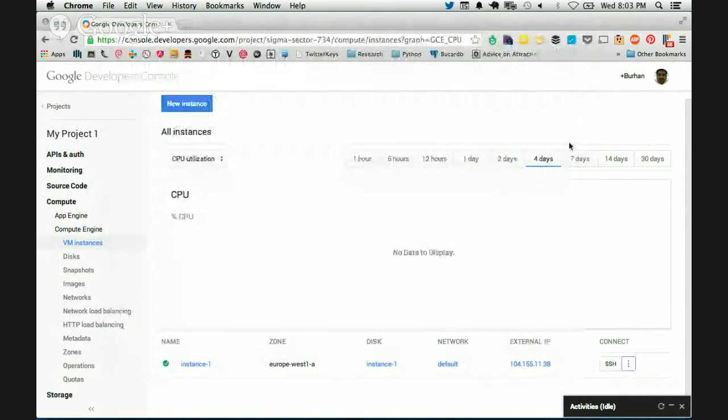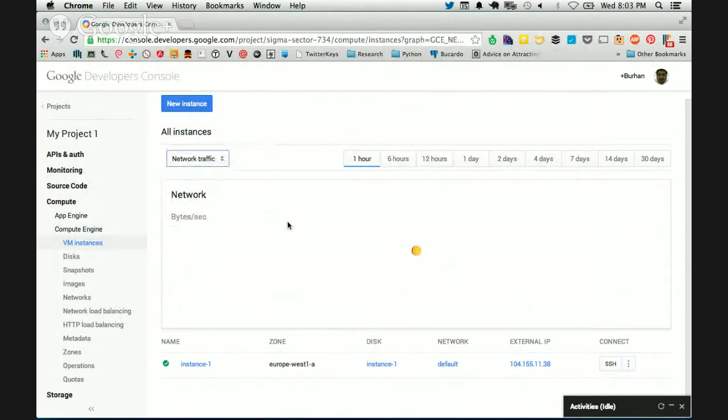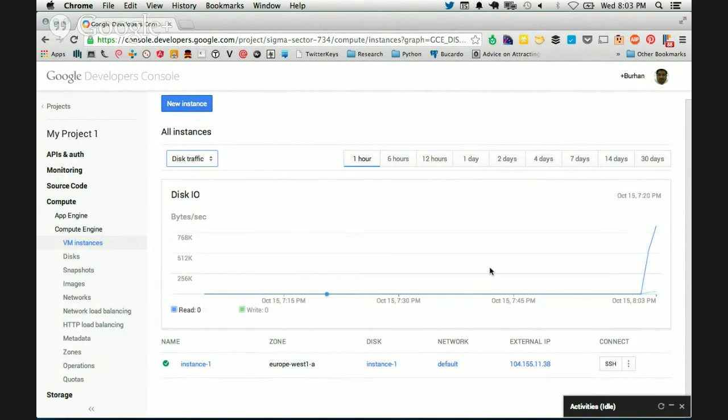When I come down here, you'll see that if I go to 1 hour and I go to network traffic, oops, let it go. Well, it has to have 1 hour passed, otherwise it doesn't show it. See disk traffic. There we go. That's me working on my machine right now. Okay. Now, let me go back.